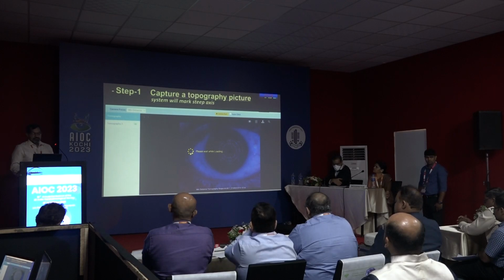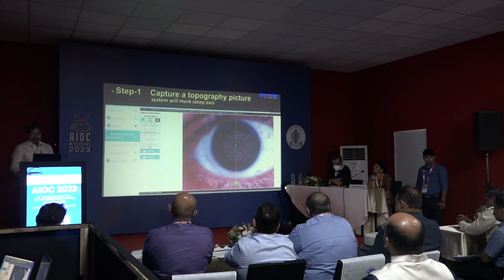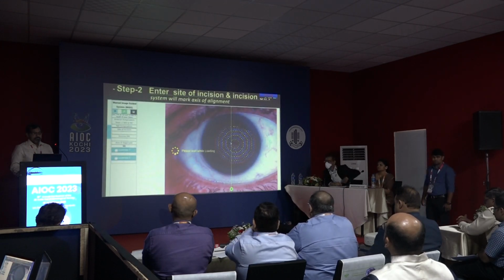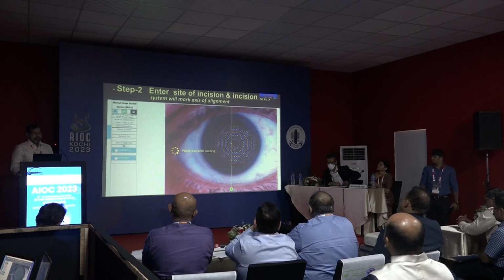Capture a topography picture. The system has automatically marked the steep axis on this topography picture. Step 2. Marking of axis of alignment. The system has direct access to the Barrett Universal 2 and Barrett Toric calculator.